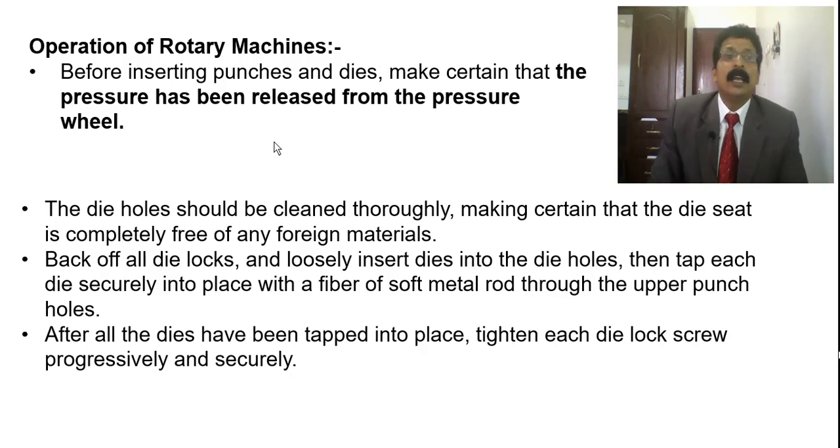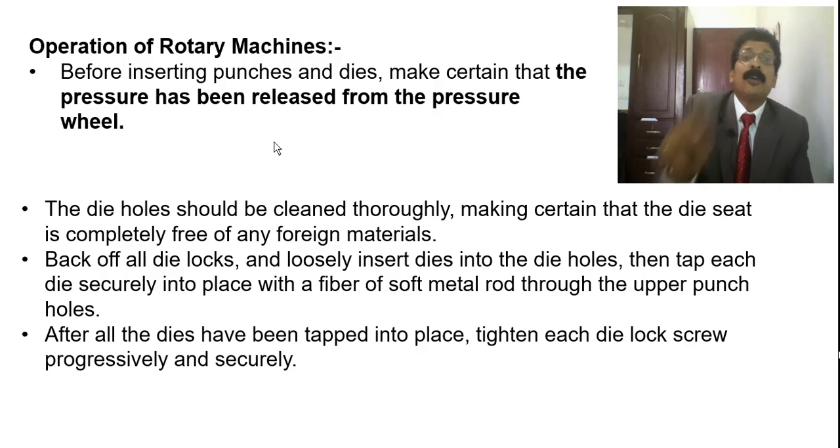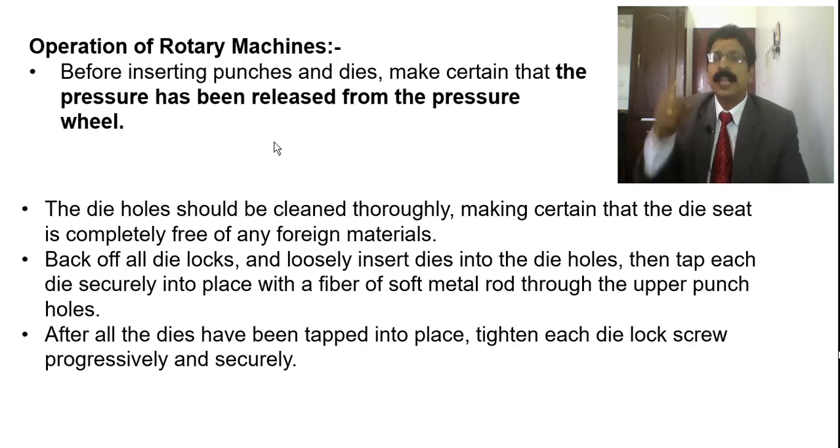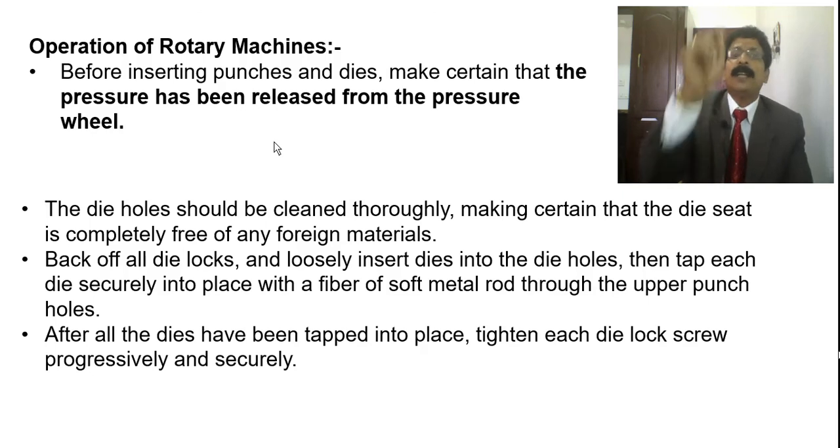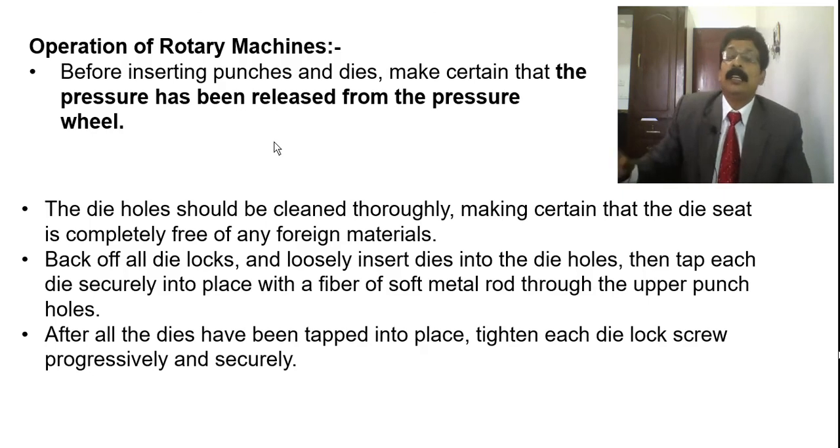And you can see the operation of the rotary machine. Before inserting punches and dies, make certain that the pressure has been released. This is very important for the student to know. Before inserting punches and dies, make certain that the pressure has been released, and that you have released the pressure wheel.